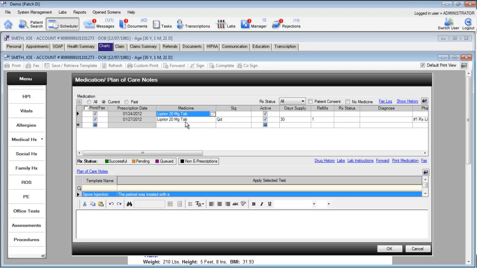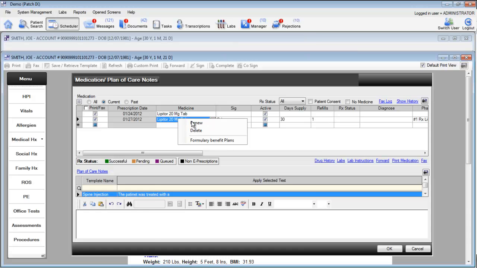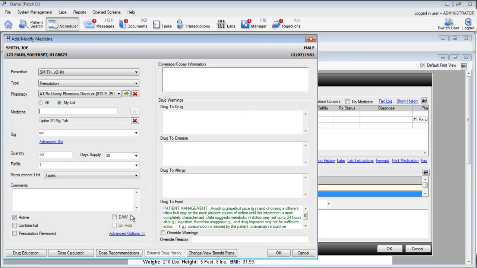Once you've prescribed the medication, it'll appear on this medication list. To refill a medication that's already on the patient list, simply right-click on that medication and choose the option for Renew. This will automatically enter all of the exact criteria into the medication window for easy and one-click prescribing.